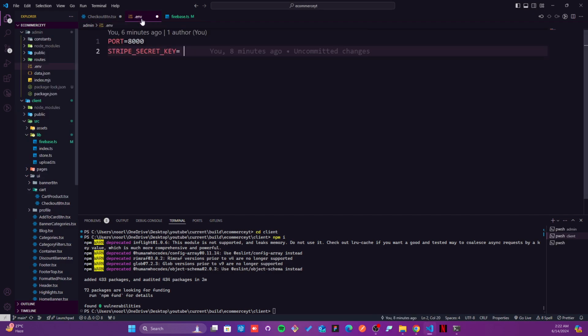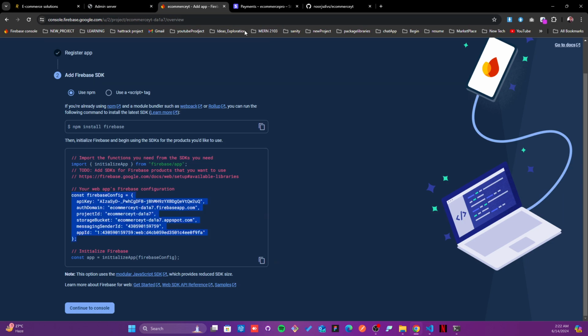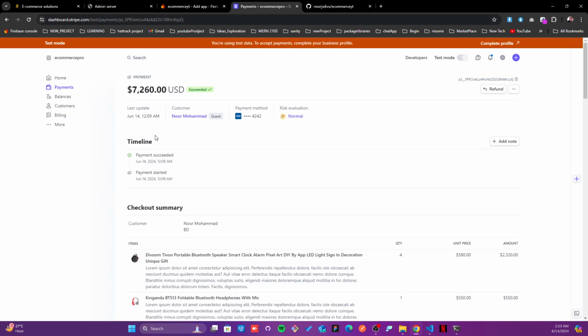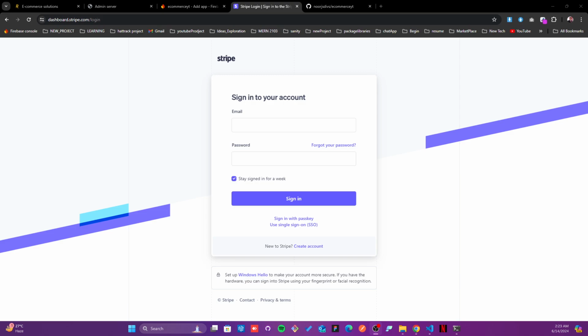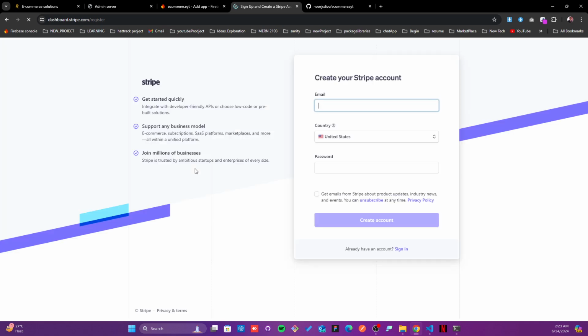Now it's time for the env for the Stripe secret key. So let's go back to Stripe. What you need to do is create a project. If you just log in to Stripe, you will come to the dashboard, and from the dashboard you can create one. I'm going to create a new account, just to show you how you can set up a Stripe account.